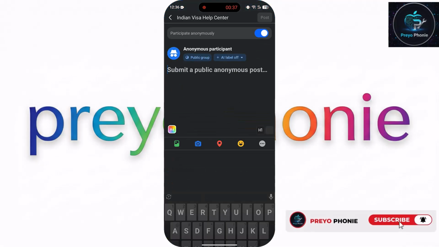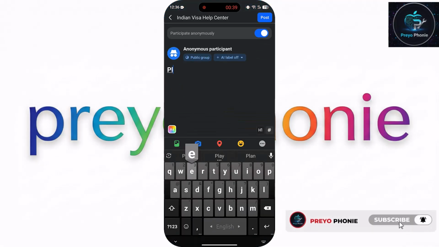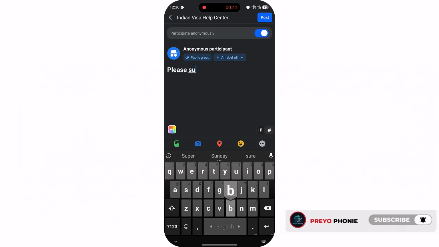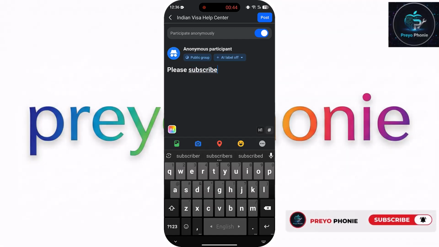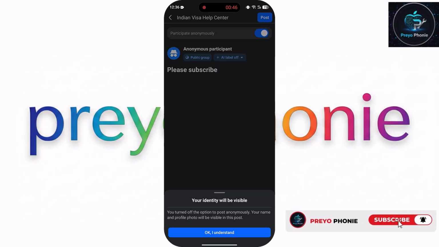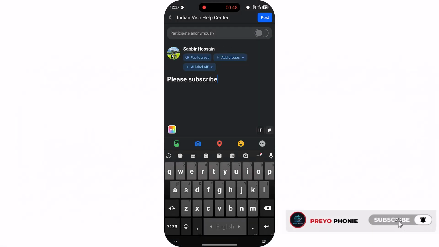Step 4. Inside the group, start writing your post as usual. Type your question, message, or content carefully. At this stage, your name is still visible. Don't post yet. There's one important step left.